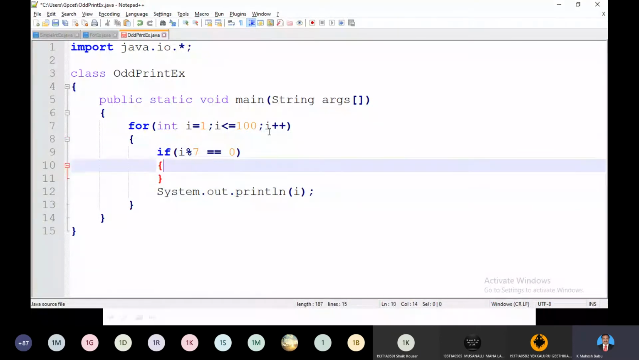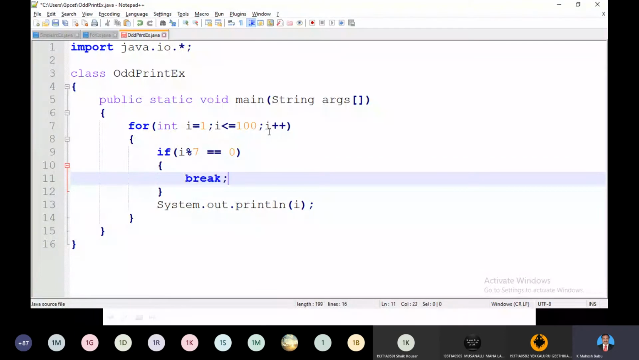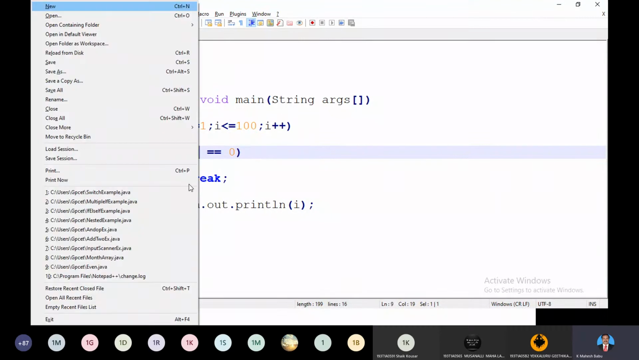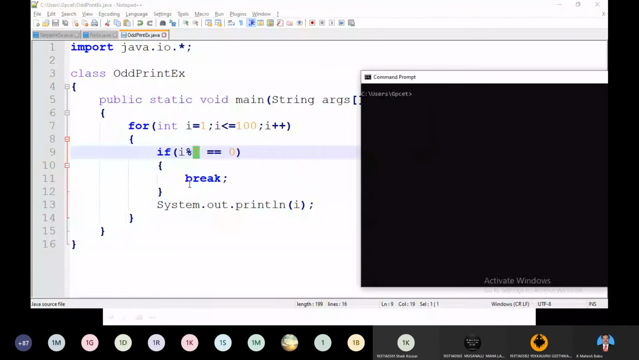So how can I break this particular loop? I can use the break statement. Whenever break is encountered, it simply breaks the immediate loop. Even switch has break statements. Whenever break is encountered, it simply breaks the switch. Here also the same. My condition is that I want to print all the numbers which are not divisible by 7. So on the first occurrence of 7, it simply breaks the loop. See how it is. So it prints 1, 2, 3, 4, 5, 6.